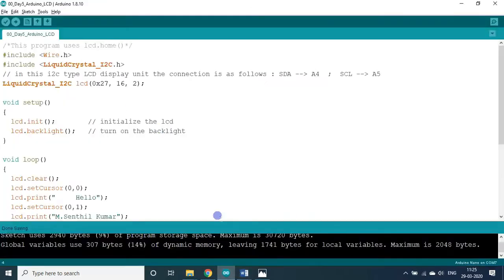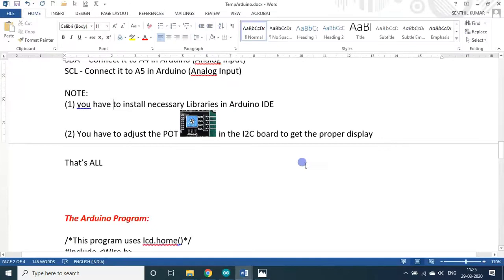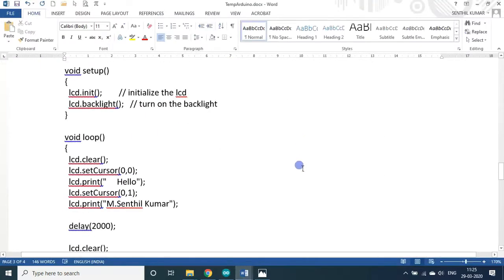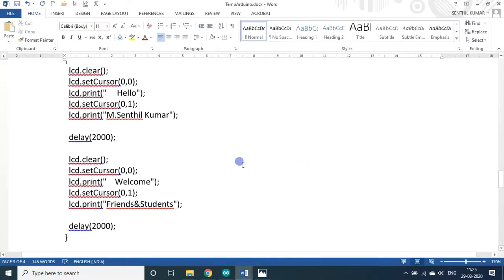This is the program. This program is available in this Word file. I'll convert this to a PDF and attach it in the description as a link. By clicking the link you can download everything.